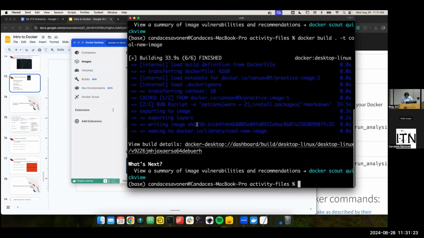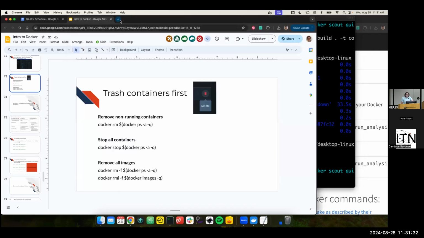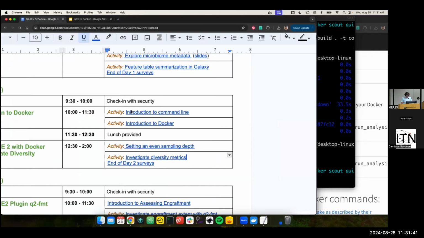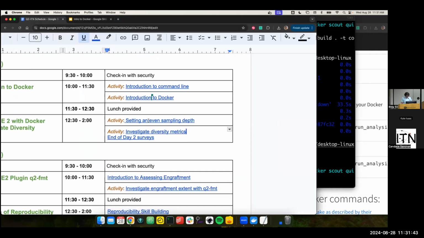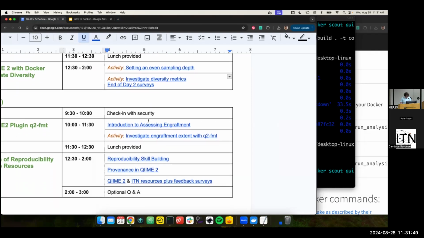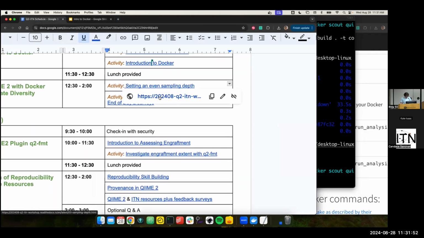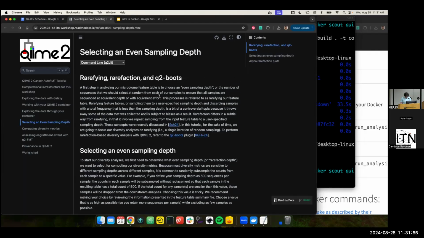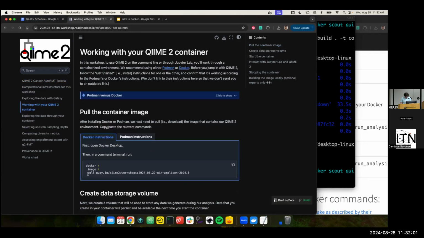Cool. So then hopefully this is built. Did your image build? Now, it might take a little bit of time. What is the specific image that they need to pull? It's on the tutorial. Okay, so let me go back to the schedule. Okay. Go to that one. Working. Okay. So this one.